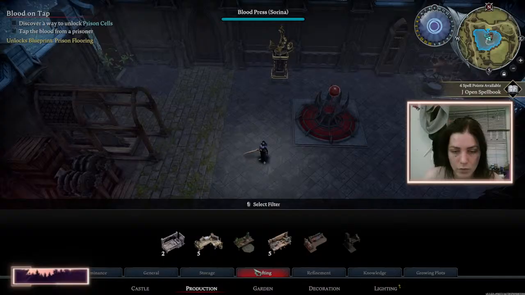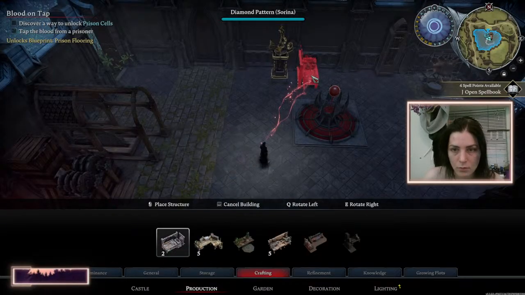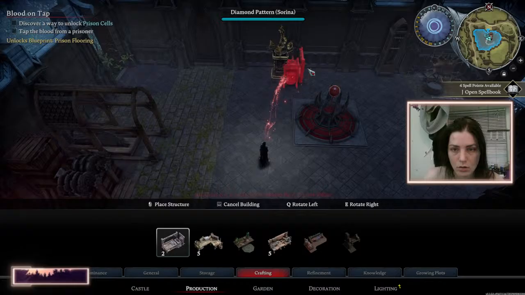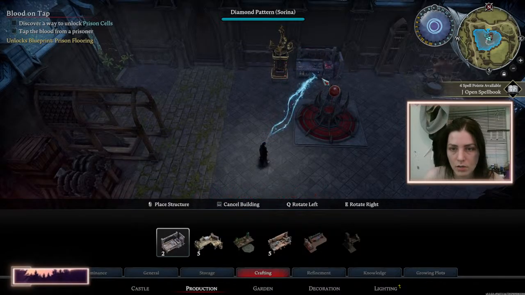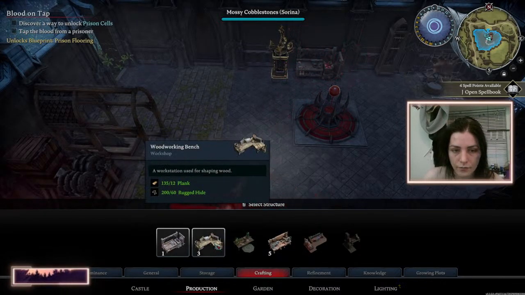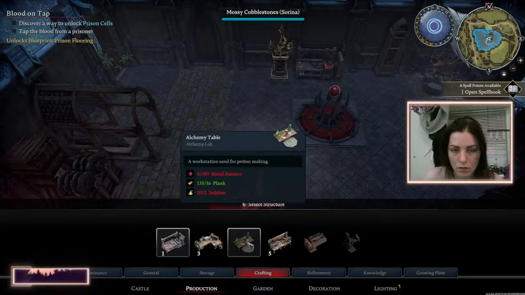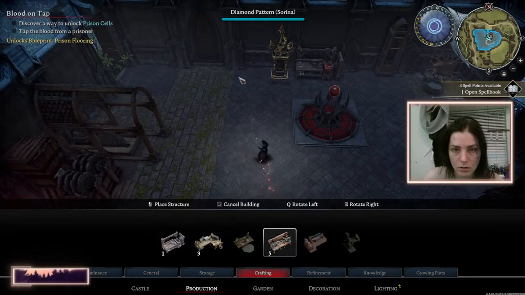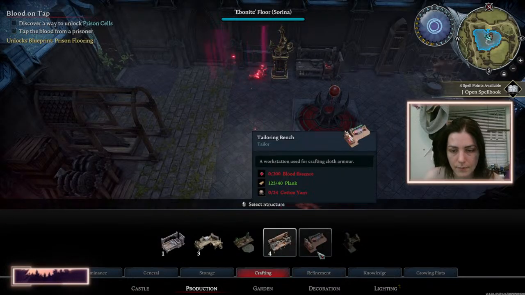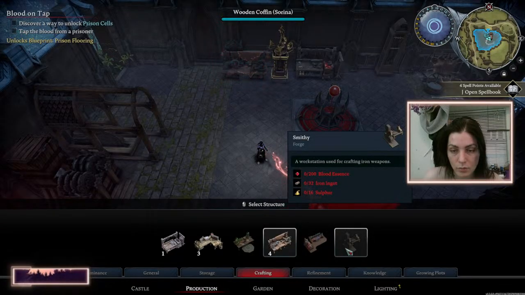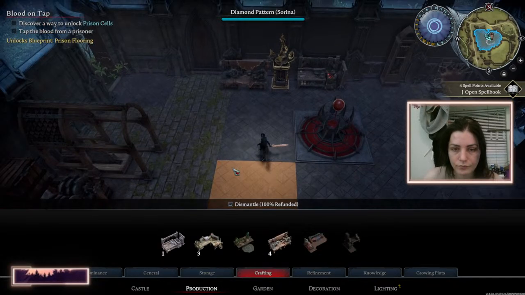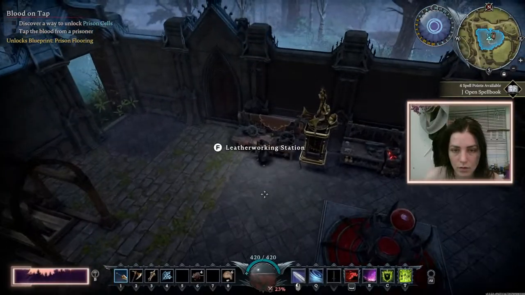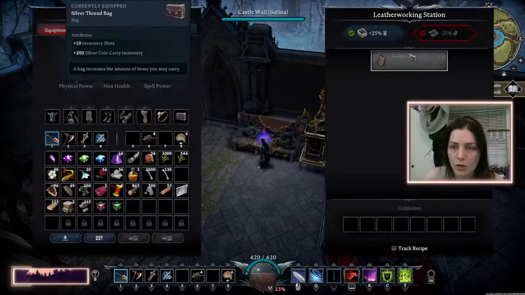better equipment. Where's my crafting? Simple workbench. We will organize all of the furniture in here. Shaping wood. Leather working station for leather and bags. Tailoring bench. Smithy. Sulfur, iron, blood essence. Leather working. What can I make over here?